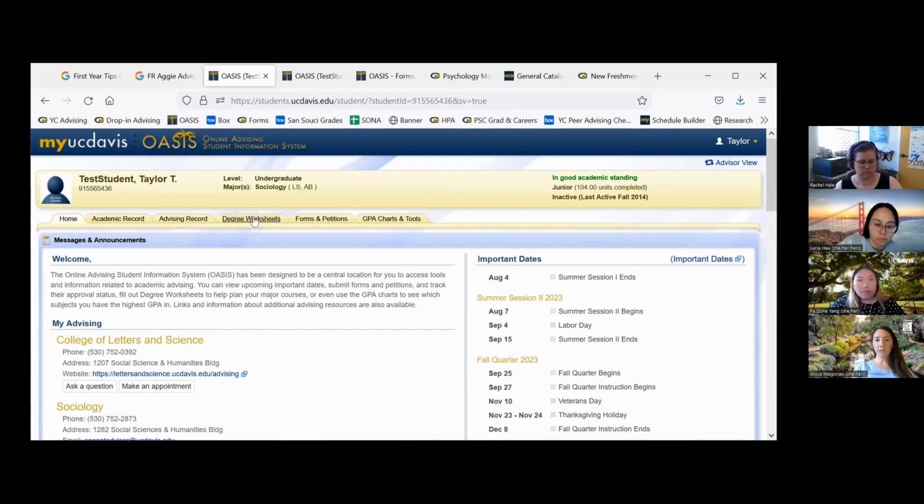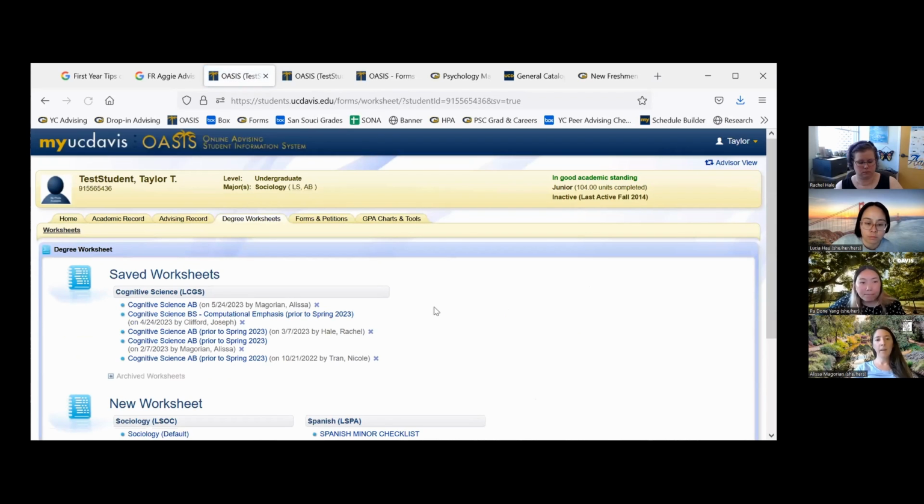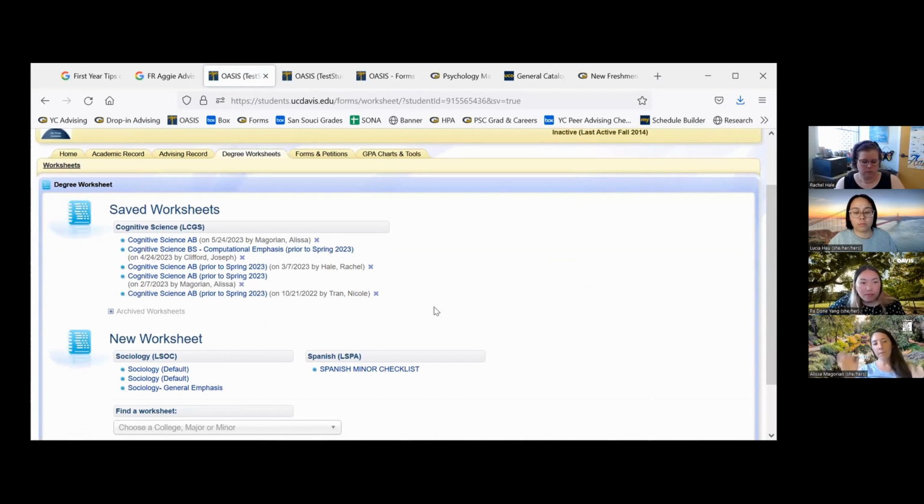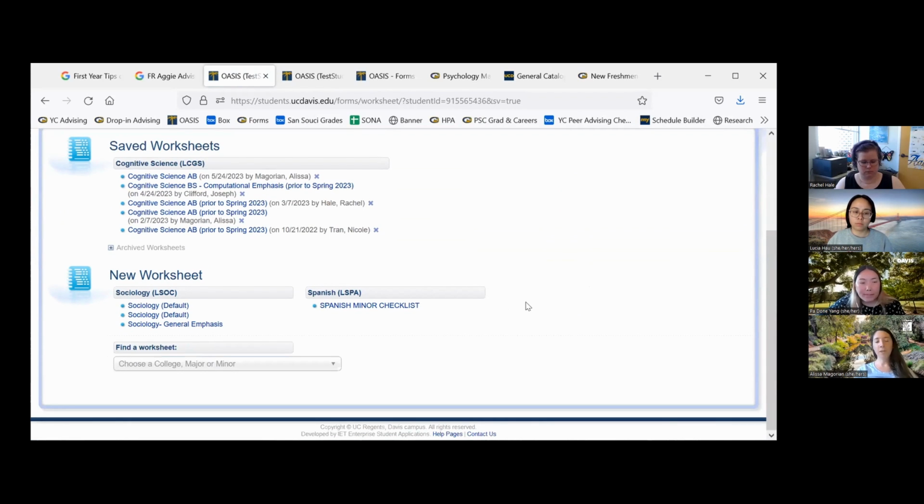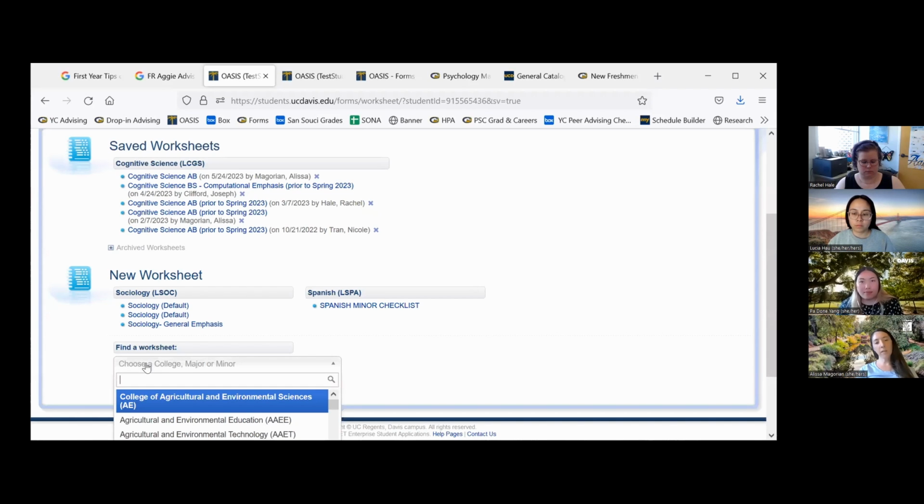But to get to your degree worksheets, you simply click on the degree worksheet tab. We have some saved worksheets for this test student, but for your first time, you're not going to see anything in here, but you will see the new worksheet option. If you go down to the new worksheet section under find a worksheet, click on that bar there, and you can go ahead and type in, say you are in the science and technology studies.